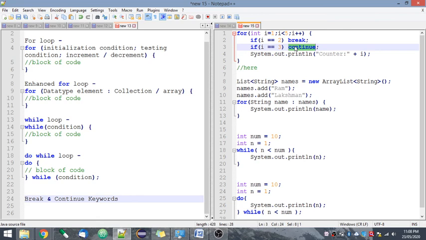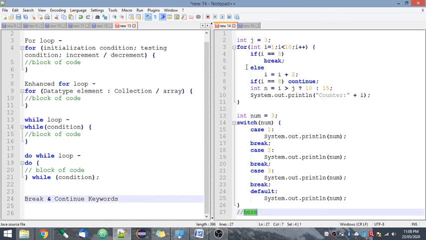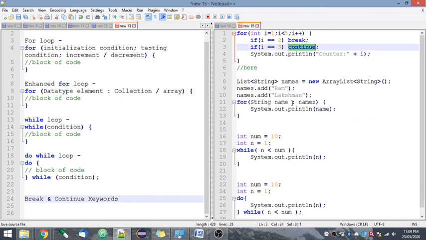So that is the case in loops, and even if we use it in a switch statement, the same thing applies. If we write continue here, then the control will go to number, so it will again compare this number to the rest of the cases and see if there is a match, or it will just go to the default. So this is how both these keywords and the control statements work.